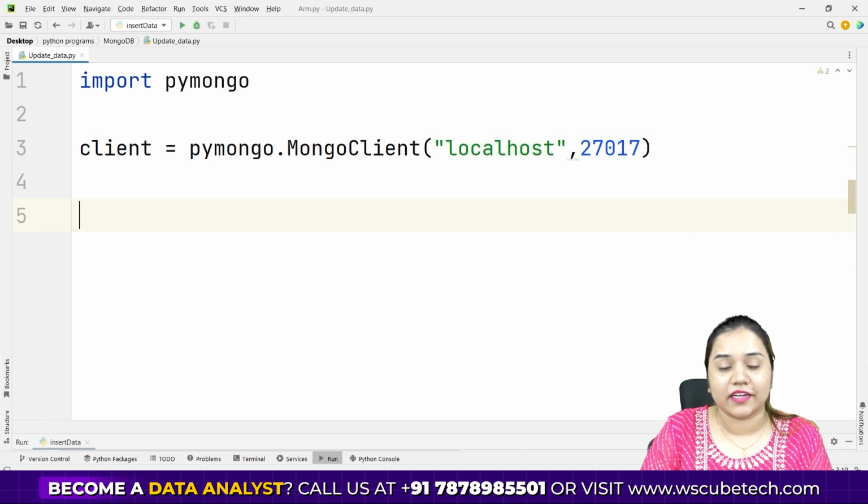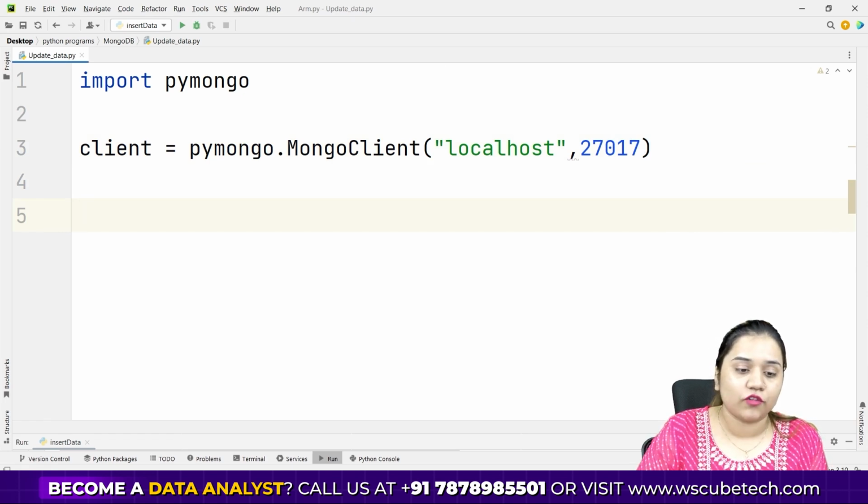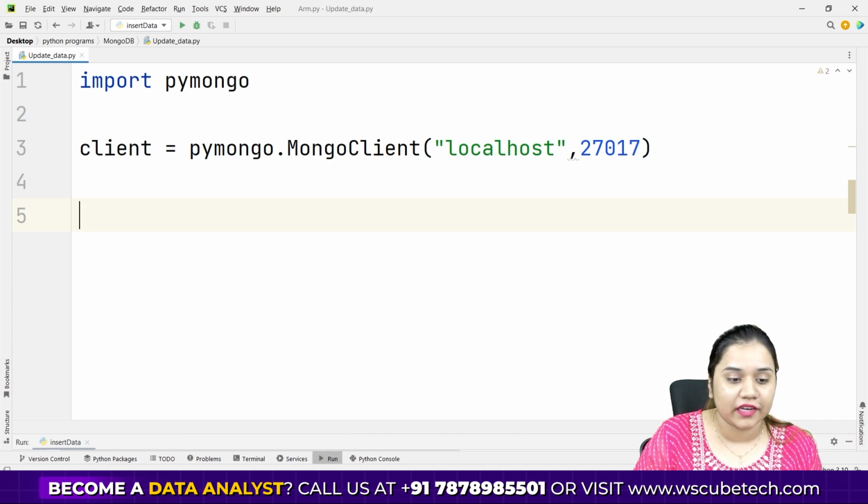Once this is done, the next thing I'll be doing is telling which database we are working on and which collection we are working on.